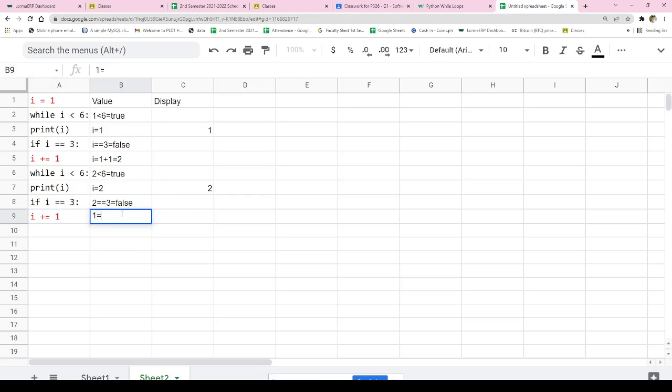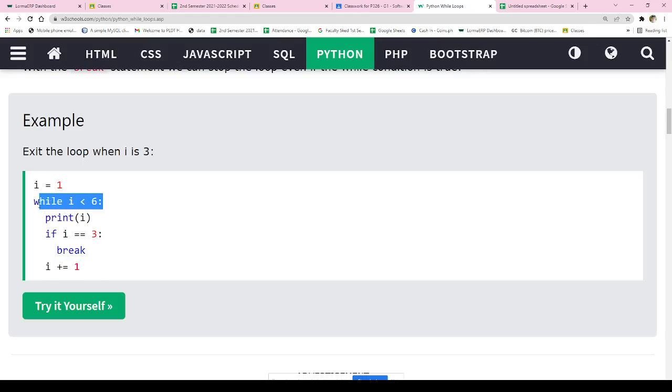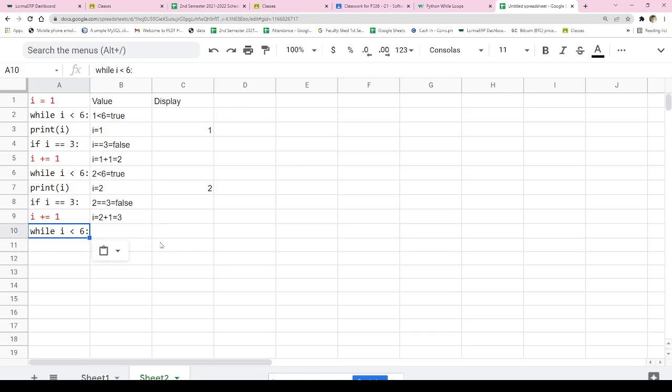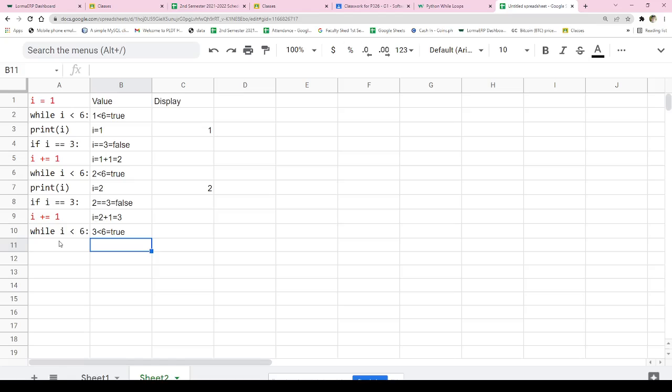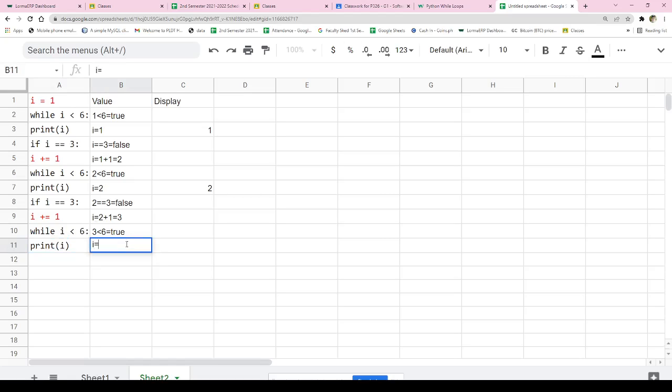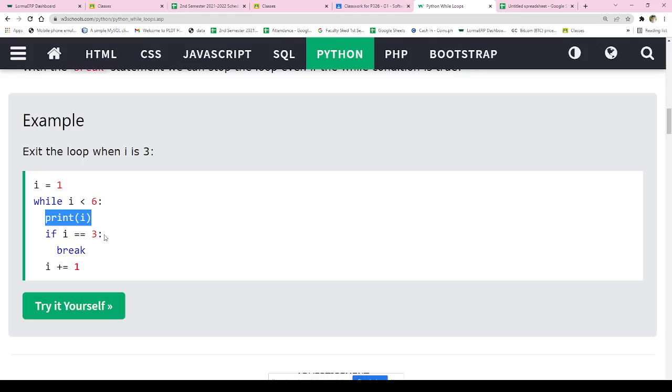Increment. I is equal to the last value of I, which is 2, plus 1, which is 3. Then the condition again. The last value of I is 3. 3 is less than 6, true. Print I. I is equal to 3, so display 3. Then the condition.